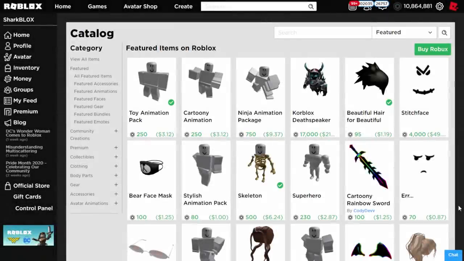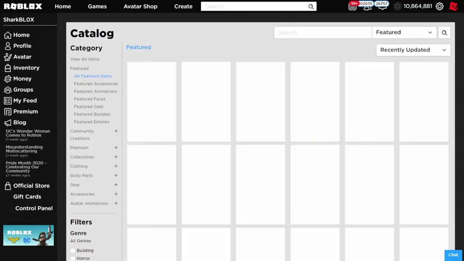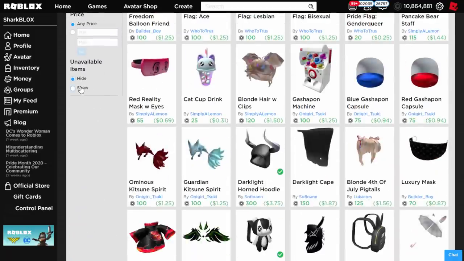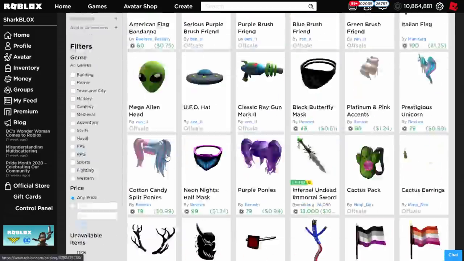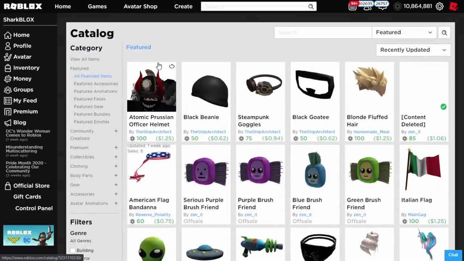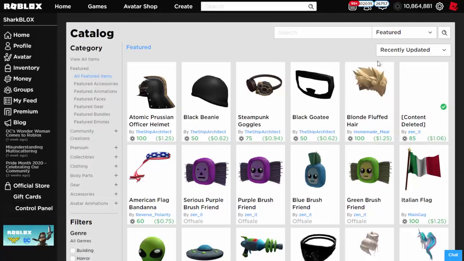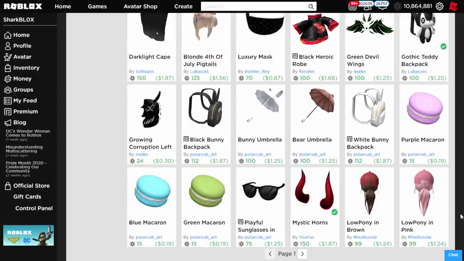So the next trick is how to find the latest Roblox items. This is where I get many of my video ideas from. All you have to do is click on all featured items, recently updated, and then just click on show unavailable items. Once you've clicked on this, you can see everything that was recently updated. This is how you find content deleted stuff, event items, stuff that's only just been updated. And yeah, it's actually pretty cool. I use this every day.